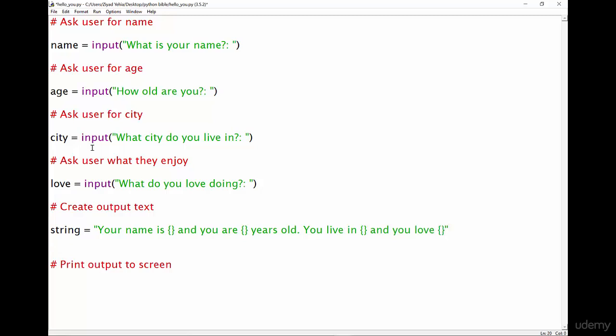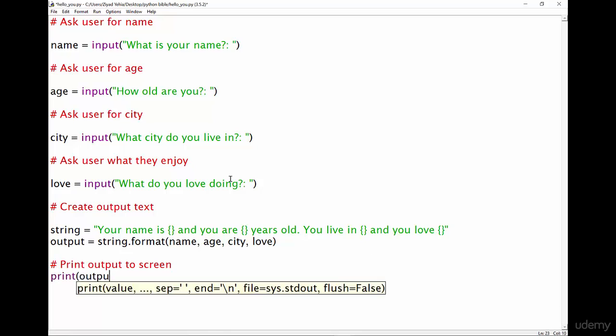Now, the output string is going to be that string formatted with the first blank as their name, the second blank as their age, the third blank as their city, and the fourth blank as their love. So what's going to happen is it's going to take string, which is all of this, and format it: name is going to go in there, age is going to go in there, city is going to go in there, and love is going to go in there. Finally, the last thing we need to do is just print out the output string to the screen.